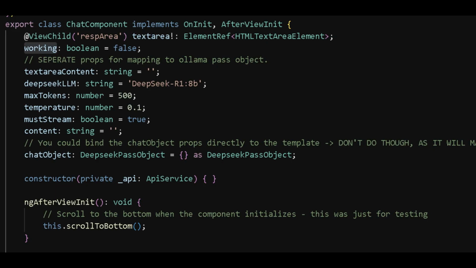Okay, then below that we've got the text area content. So this is the actual string, the text that is mapped to the text area that shows basically the AI's responses. We then have the Deepseek LLM. So this just represents the model that I'm telling Ollama to use when I'm making the API request. We then have the max tokens. I explained what tokens were earlier, the temperature, and keep in mind I've set default values here and must stream are set to true. And then we have content. All right, so the content is actually what we send, what we type in to send to the AI.